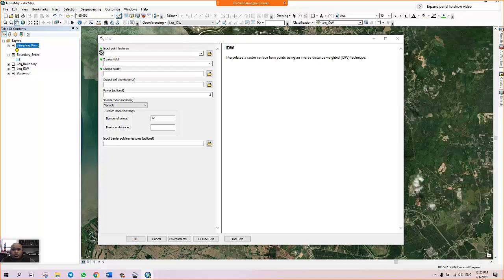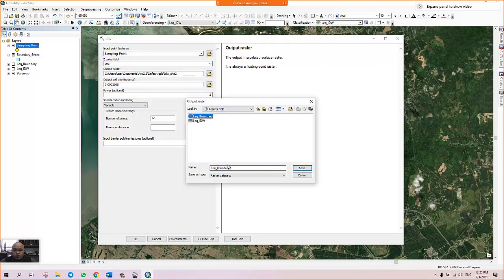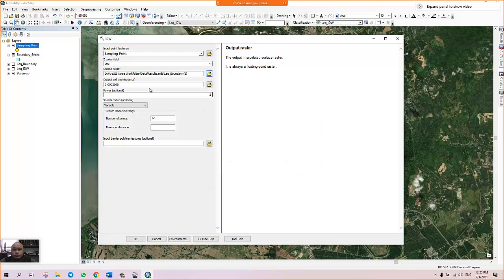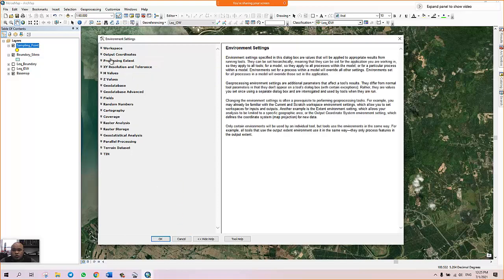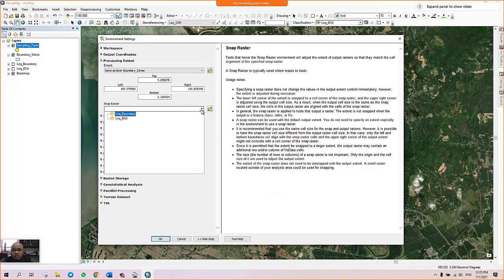Yeah, I'll try again. Z value leq, boundary, so boundary number 2, variable, everything. Go to processing extent, go to boundary study area, snap raster. No, I don't want to snap raster.